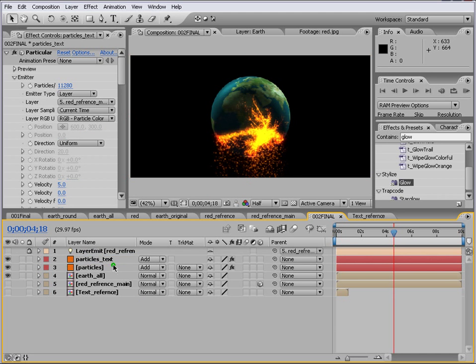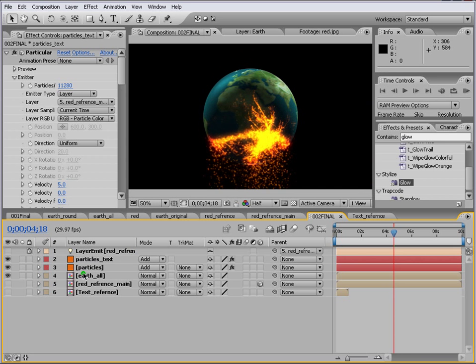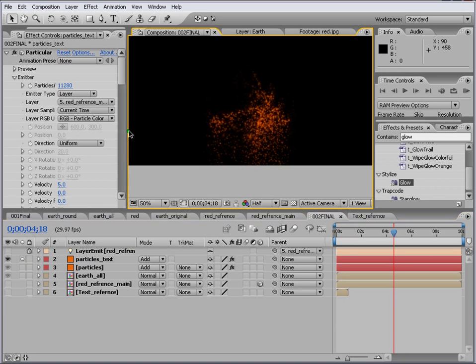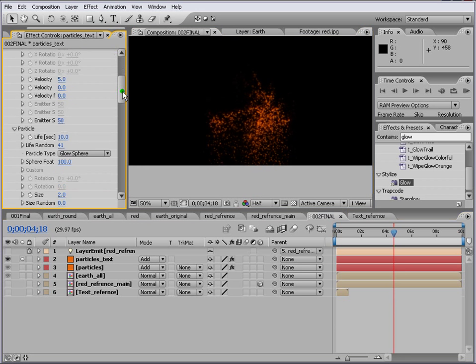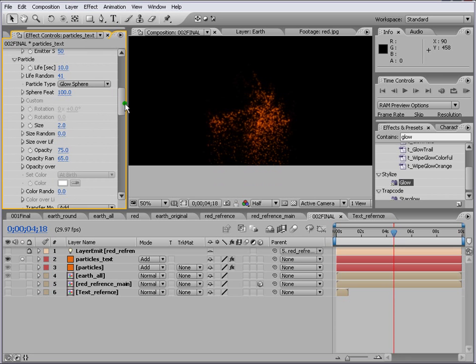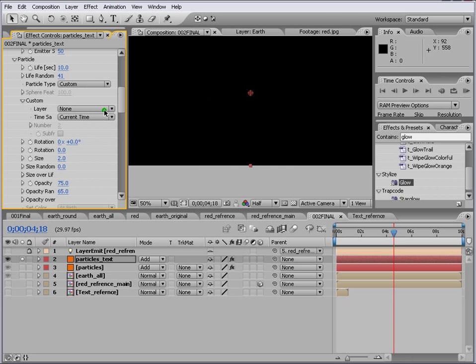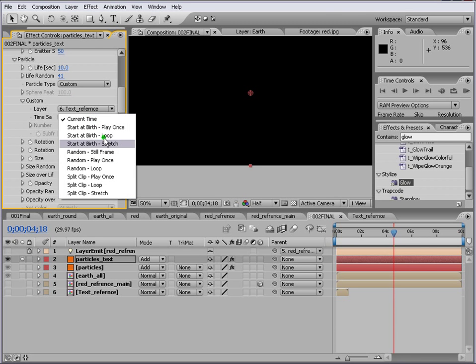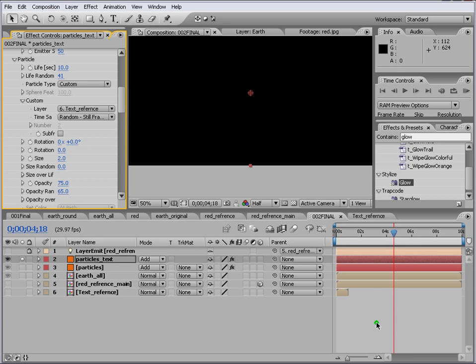So we've made all of our particles, and what we do is just solo this layer so that we can work with this, and everything is set up for us. So the only thing we need to change is, of course, the particle type, we'll change this to custom. We change the layer to our text reference, which is this one, and current time to random still frame.